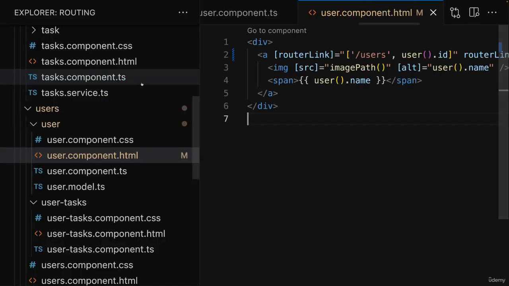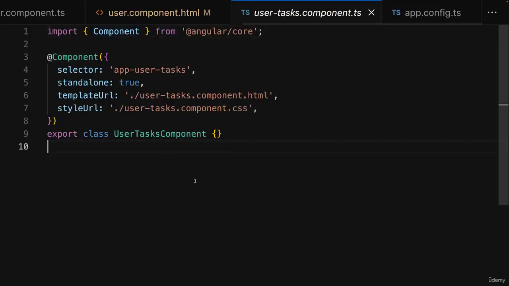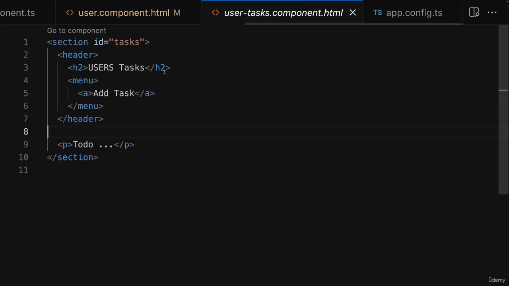As a next step, it would of course be great if we could go to the user tasks component, which is the component that is loaded with this dynamic route. And in there, I now want to output a different user name for every user. So that's what we'll do next.